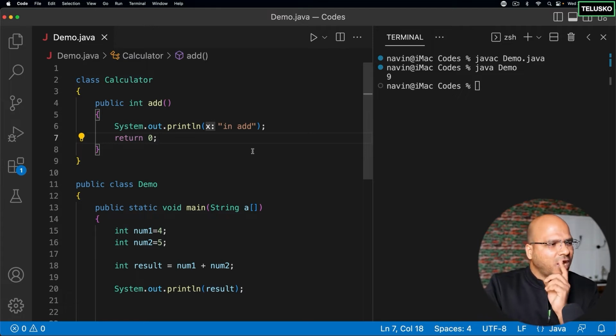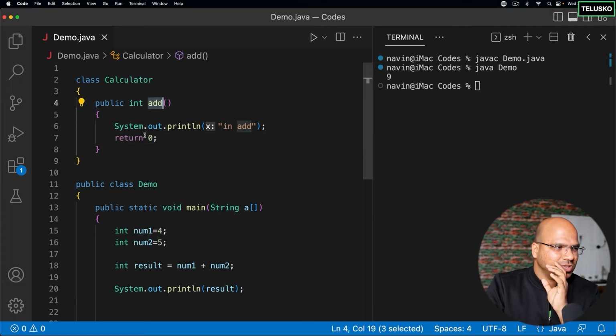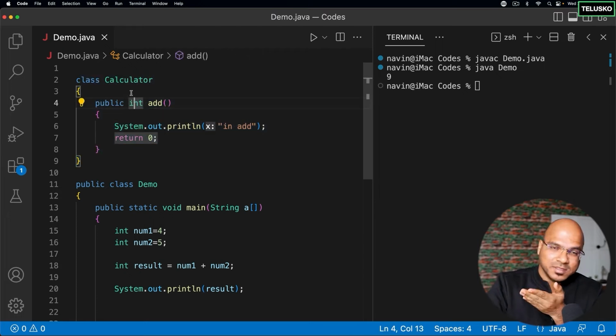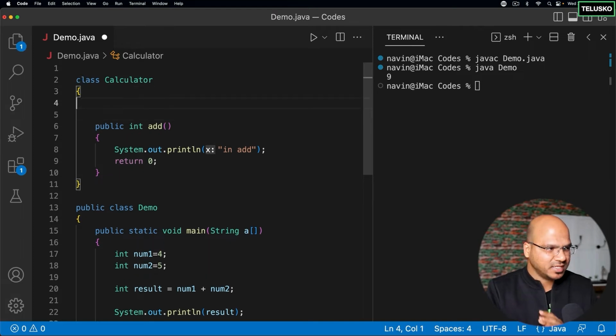But the question is, how do I call this add? This is basically a class. A class will have methods. A class can also have variables. What if you want to create variables here? It's very easy. Just outside the method and inside the class, you can mention the variables. At this point, I just want to create a variable a, just to show you how we create a variable. We are not going to use this a anymore, but let's keep it there.